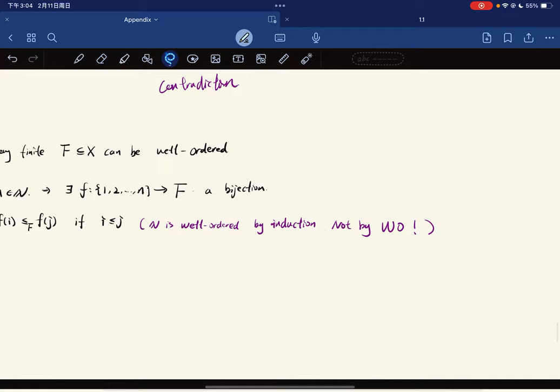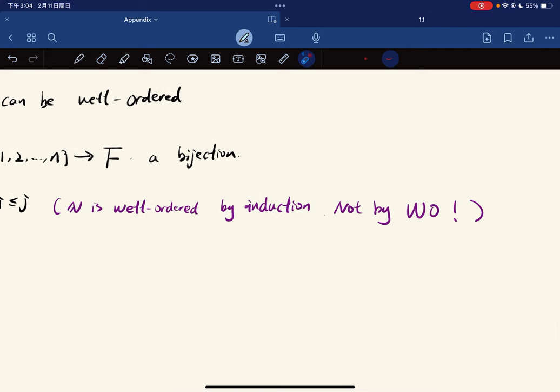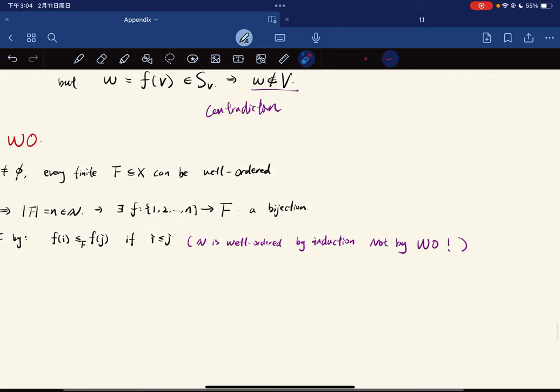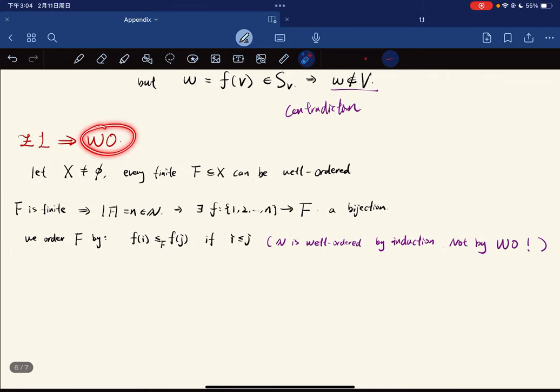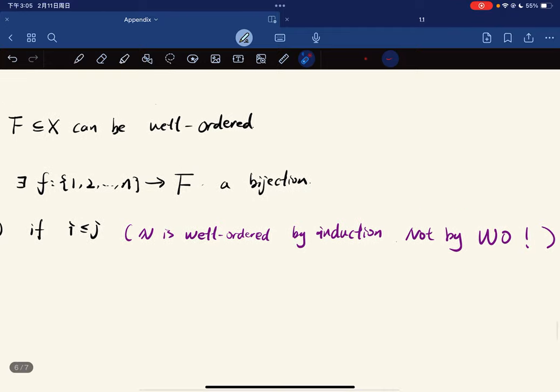So you have to be careful. We're not circular here. It is well ordered by induction, not by the well-ordering principle, since the well-ordering principle is what we want to prove. Or you can say that it is well ordered by Zorn's lemma.